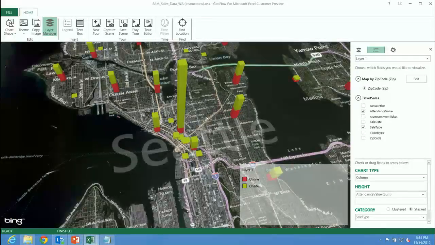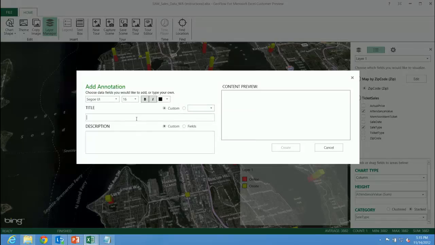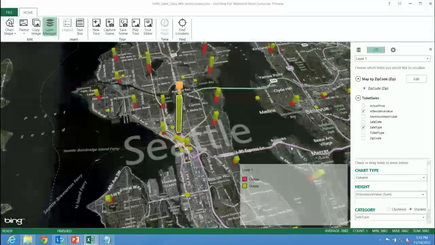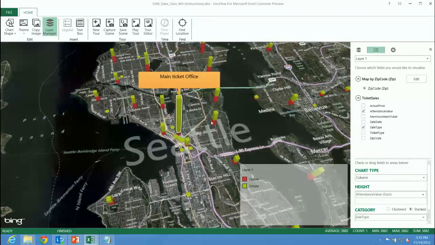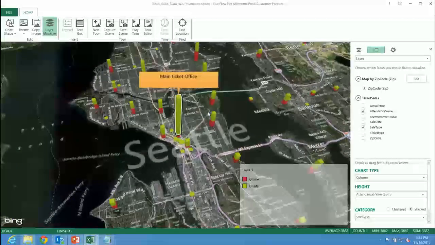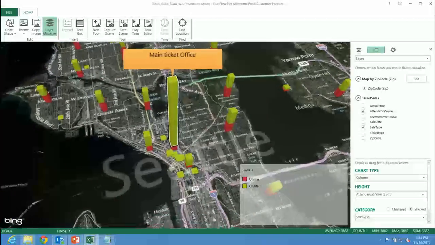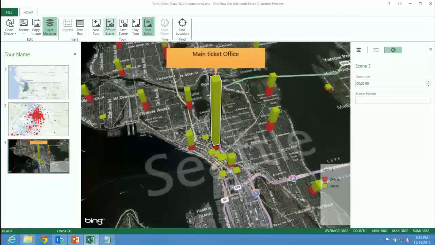Let me go ahead and back up a little bit and label this particular data point. So we'll put main ticket office. This is a 3D label, so as I pass my mouse over it, it lights up that spot, but as I pan around, it always faces forward, so you can always read that label. Okay? I'm going to take another snapshot of this scene, so it builds up the story that I'm trying to ultimately convey to other people in my organization. All right, that's all fine and well.